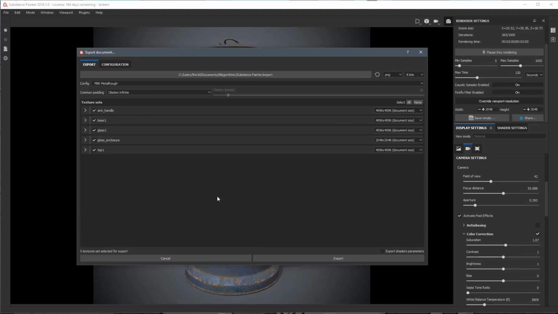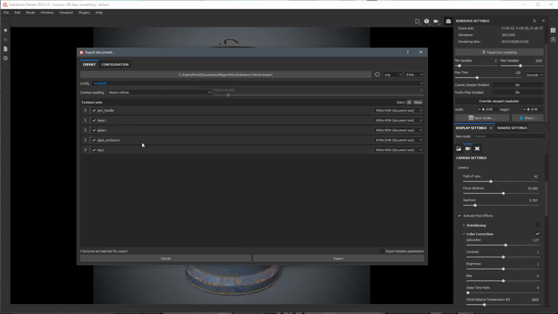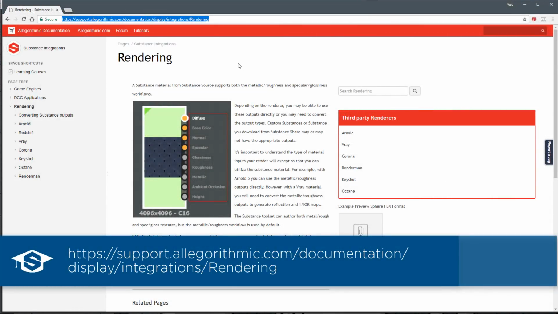Now again, when you go to your export tab and it's time to export, you just choose from the configuration tab what preset you want to work with. Like in my case here, I could export my project texture sets to Redshift. We have a specific rendering space in our documentation. So if you go here, you can see that we have listed a lot of these third-party renderers.